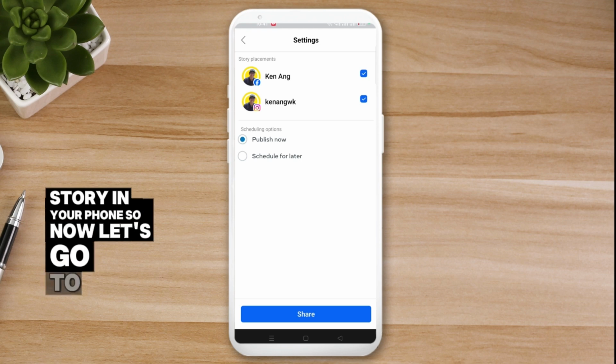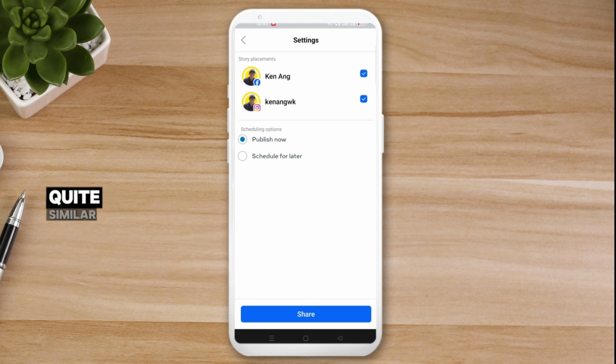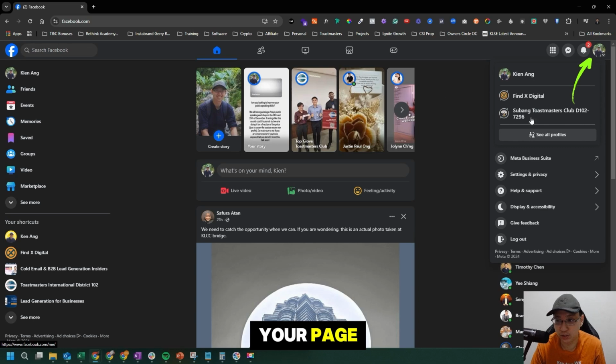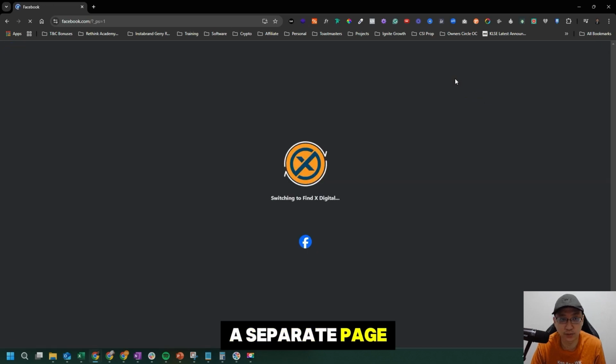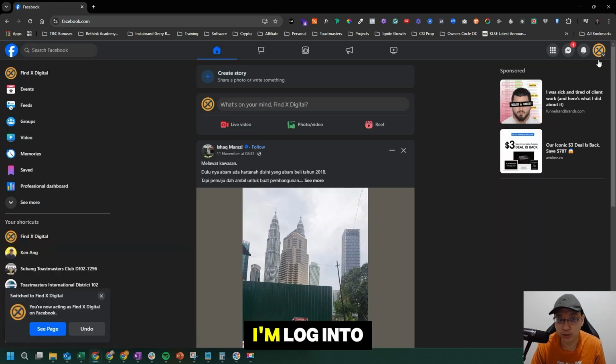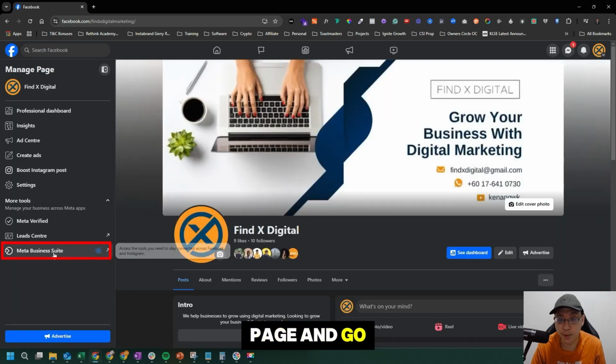So now let's go to my computer and let me show you how you can do it. Quite similar, but let's go. First, log into your page. Okay, for example, I'm using this page now, the separate page, Finance Digital, and then now I'm logged into it, so you can go to professional dashboard, right? I just want to go see page and go to Meta Business Suite.